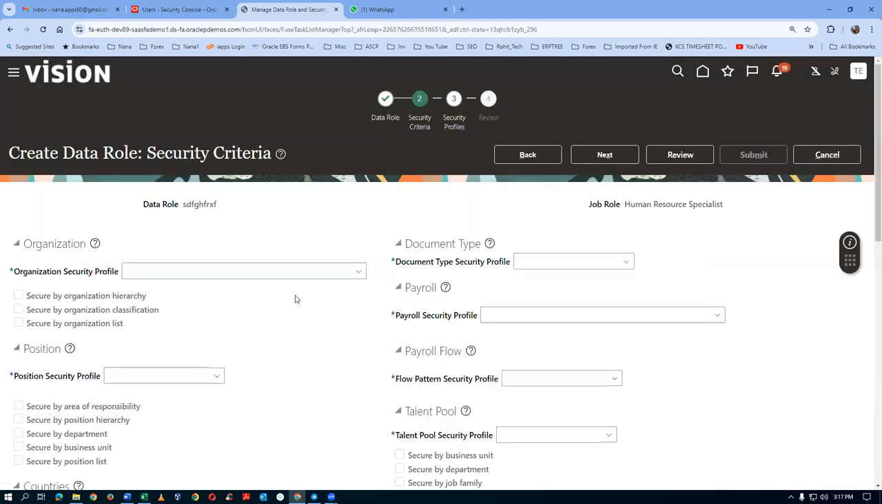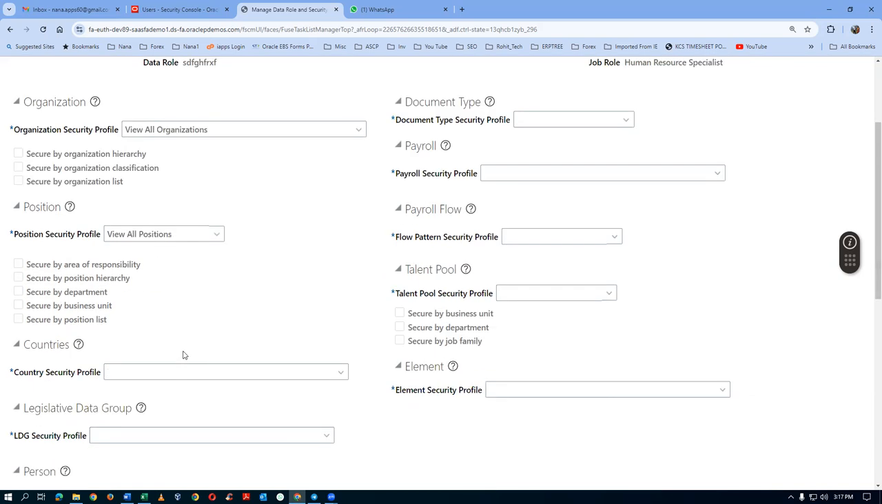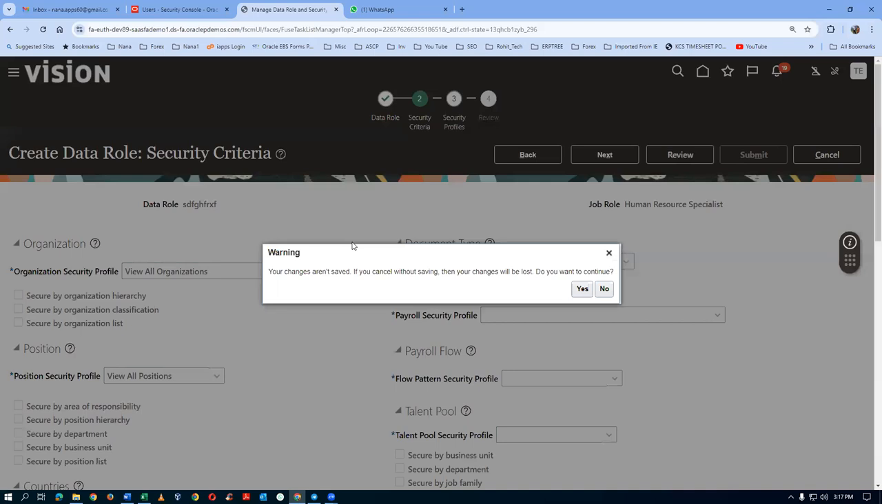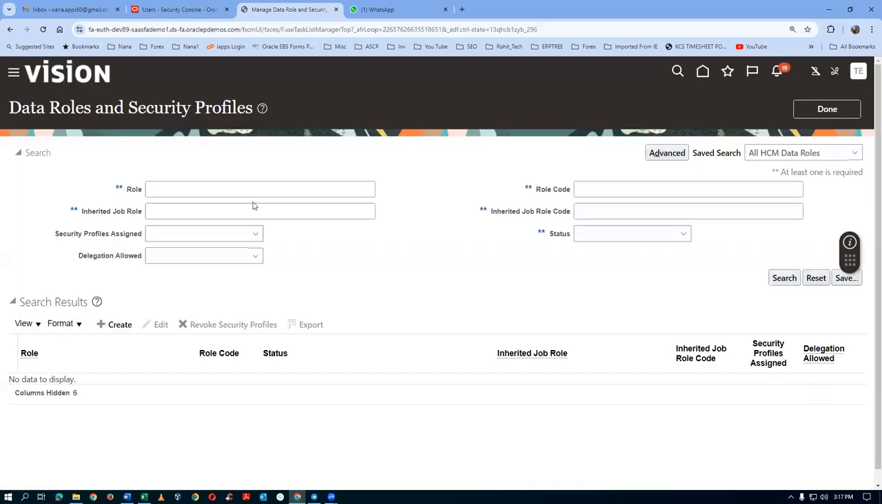Now, in this place, you give view all. View all. And similarly, everywhere, view all. That means we're having full powers actually. So when you give view all everywhere like this, you have done everything. And then finally, the review and then submit. By submitting it, we have created one role. A custom HRMS is now created.